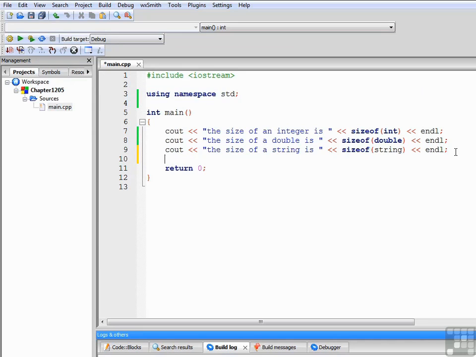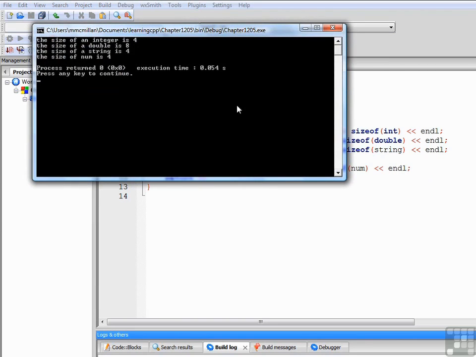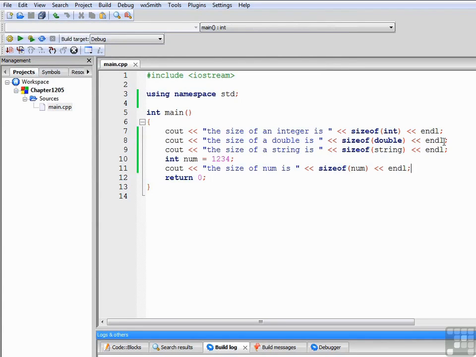We can also use this on expressions, so we can write int num equals 1234 and then say cout the size of num is sizeof(num). Build and run that program. And it's 4, just like we expected, because num is an int variable, and we know ints are stored in 4, so there's no difference between the data type and the variable itself.